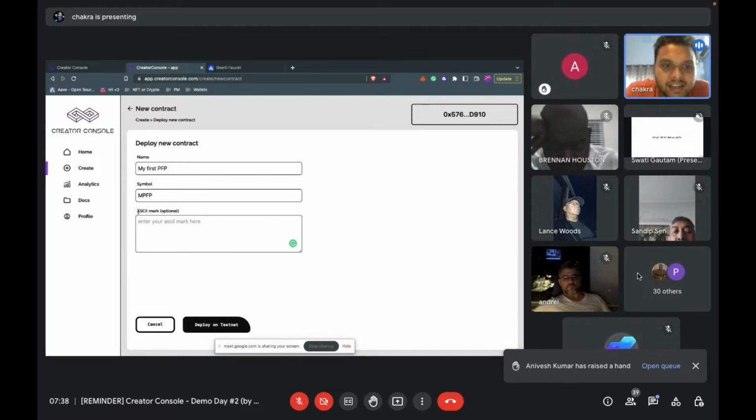And this ASCII mark, I think it's related to American standards. It's called the American Standard Code for Information Interchange, an encoding standard to exchange electronic data in the American region. So if you guys have that, you can enter it, but it's optional.